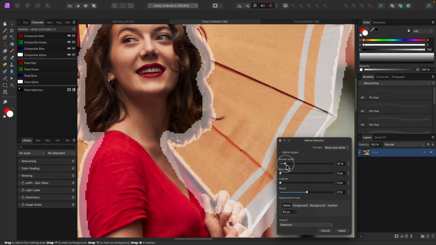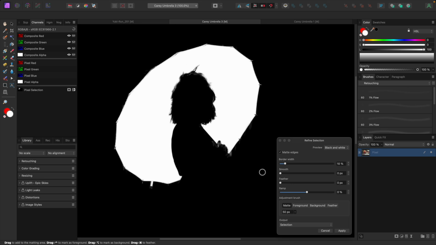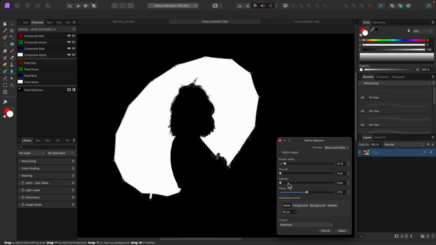Let's bring it back to the default of I think 10%, and some of that hair detail has come back. Smooth is basically just going to round off any harsh edges. If we bring the smooth slider really high, you're going to see that it's rounding everything off, which might be useful for certain situations, but when you're doing something like this, it's not useful to me. Feather, just like we learned before, is just going to blur and feather the edges of that selection.